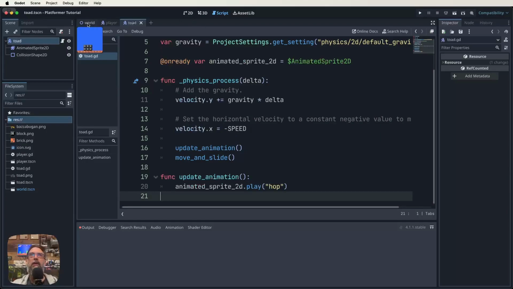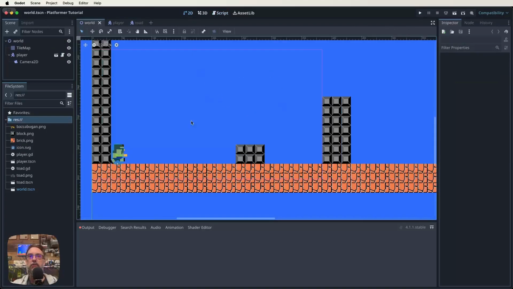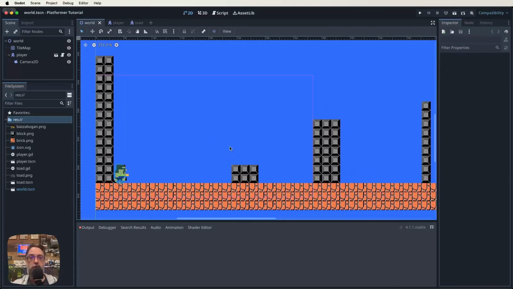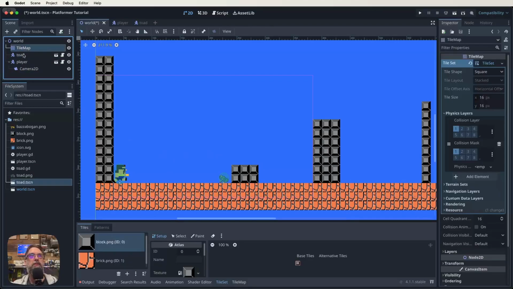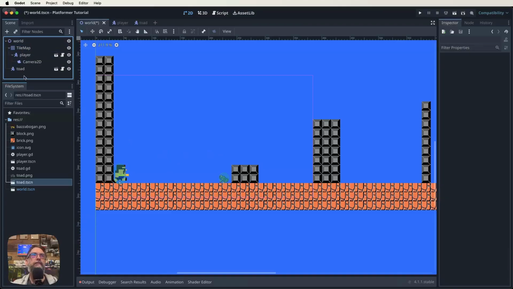And now I'm going to click on our world scene and our 2D view. So this is our world in 2D. And I'm going to find our toad.tscn over here. And I'm just going to drag it straight into the world scene like that. And actually what I'll do is I'll drag it up to the tile map. So it's a child of the tile map. And the player should be as well. Just so we can sort out Y sorting and things later on. So we've got our tile map, our player, and our toad are children of the tile map.